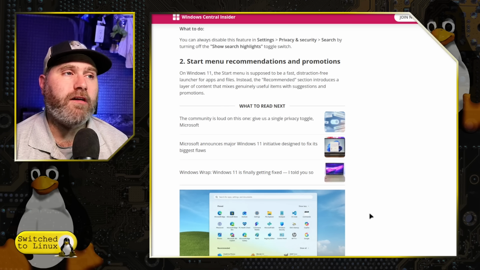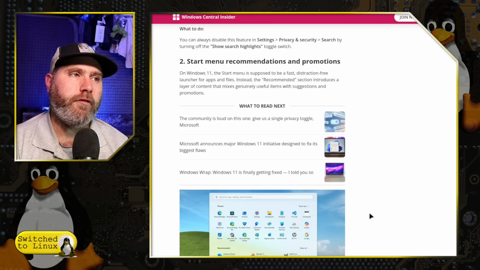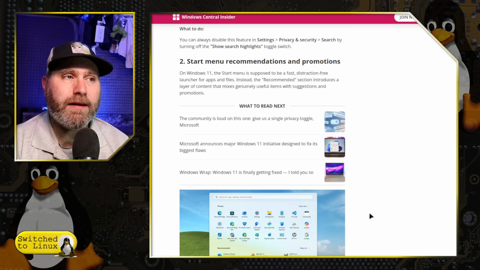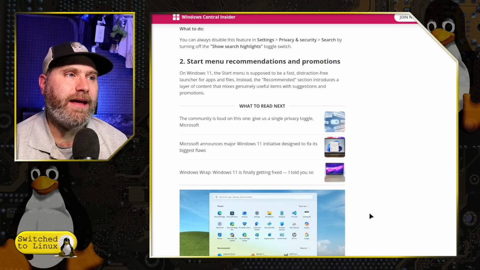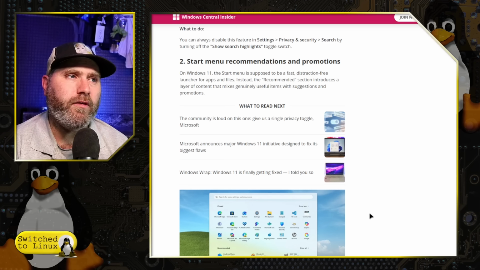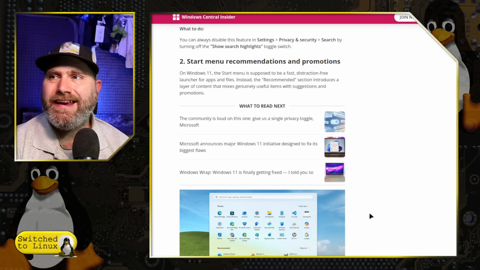Second is start menu recommendations and promotions. And this one here, the start menu is supposed to be a fast, distraction-free launcher. Instead, the recommended section introduces a lot of layers of content that mixes genuinely useful items with suggestions and promotions.